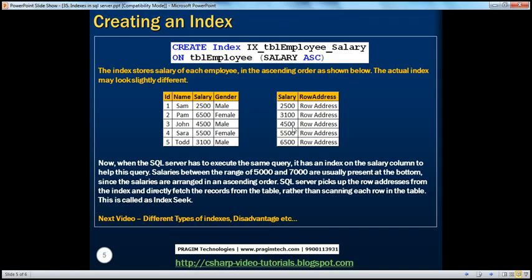Just like how we have page numbers in the book, the rows have row addresses. Now the actual index may look slightly different. This is for our understanding that I have entered the row address here, but in fact it will be some hexadecimal number. So 2500, and it will have its row address there. So it will directly go to the table and then pick up that record, just like how if we have a page number, we go to that page number directly.